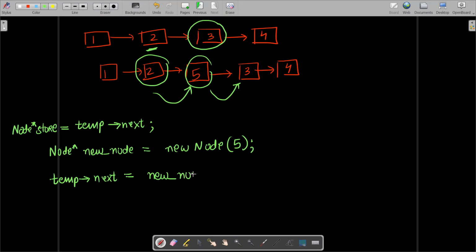Now till where have we reached? We have reached till here. 2 is connected to 5. Now we have broken this link. So basically our linked list looks like this.